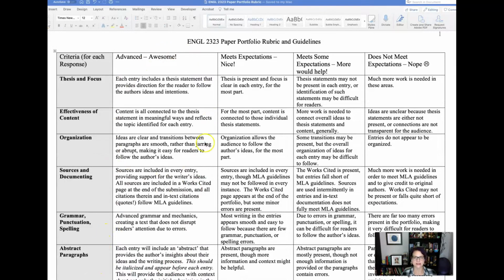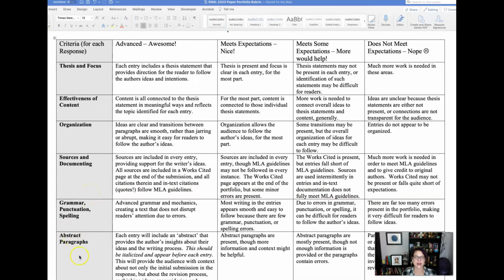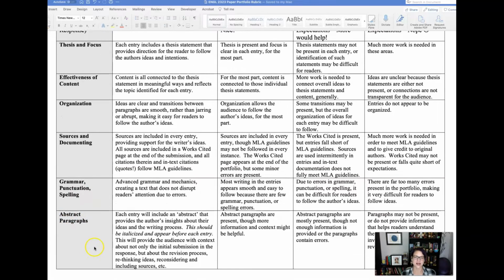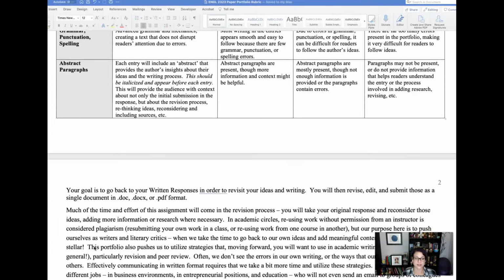We want to be sticking in this column right here, right, the advanced awesome. So the criteria for each of those responses, we will have two, right, are listed here. And if I had to choose a couple of areas where I tend to see students losing some points, kind of across the board, it's with the sources and documenting section. You are going to need a works cited for this assignment, as well as those in-text citations, and then the abstract paragraphs. So what I'll do is I'll go to the second page so I can dig in more deeply about those abstract paragraphs.